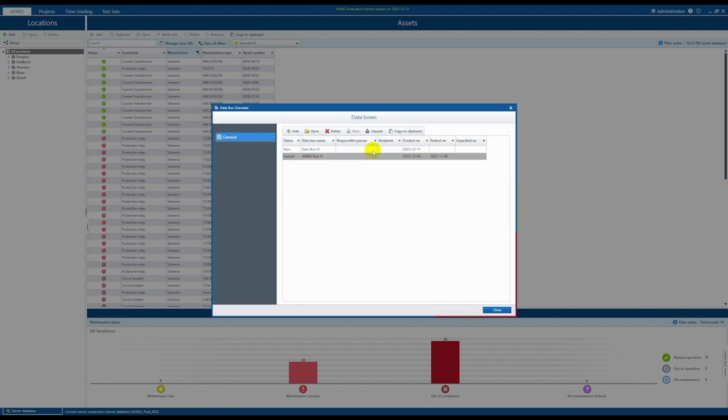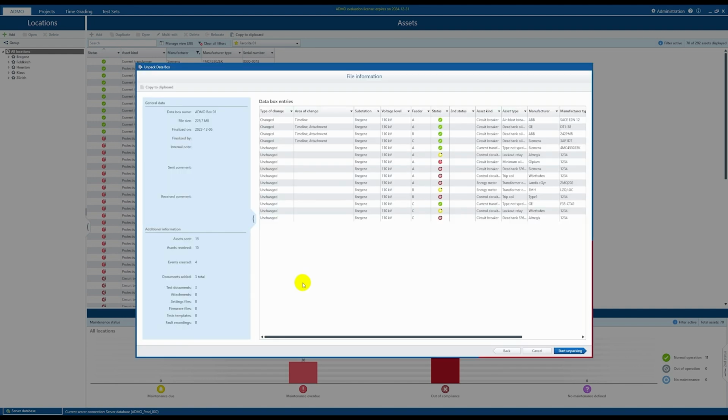Therefore, I will select an already packed data box, select the finalized data box file, and once I validate it, you see all the actions that happened in the data box. You see that some of the assets that were included in the data box have changed. You see the area of change, in this case the timeline, or the timeline and an attachment, which means that an event was created in the timeline and that some attachments were attached to this element. No actions were executed for all elements that show unchanged in the first column.